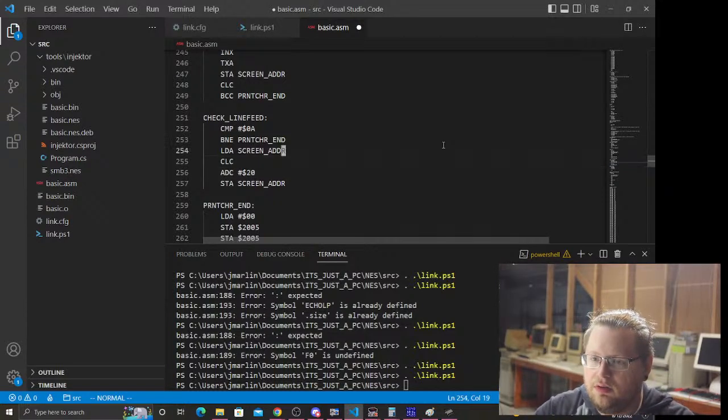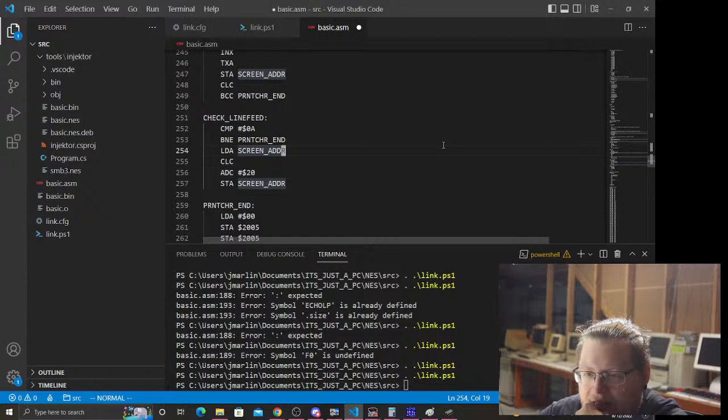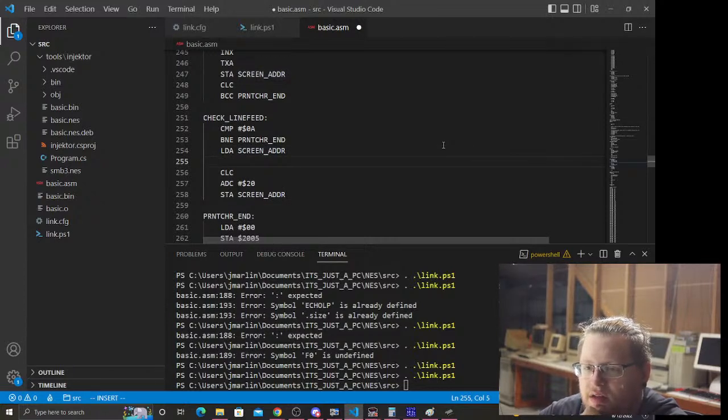Let's get the screen address, and before we add, let us maybe AND with... What would be the highest value there? Because we can't just clear it out, because we may still have an X offset in there, in those low 5 bits.